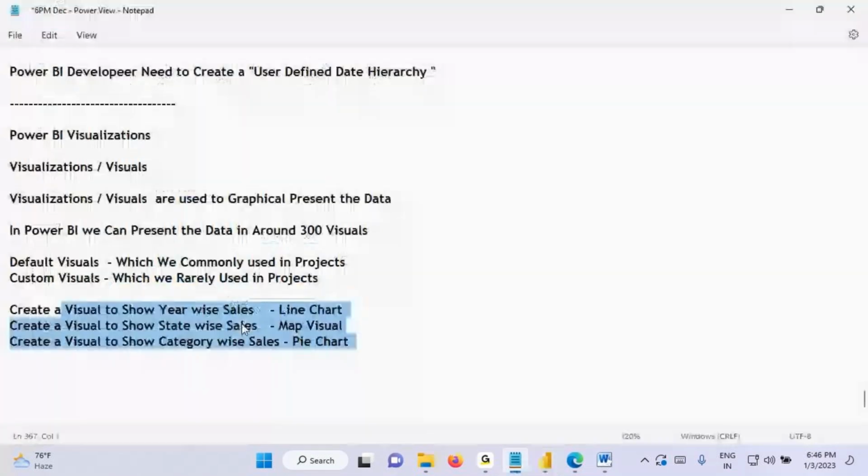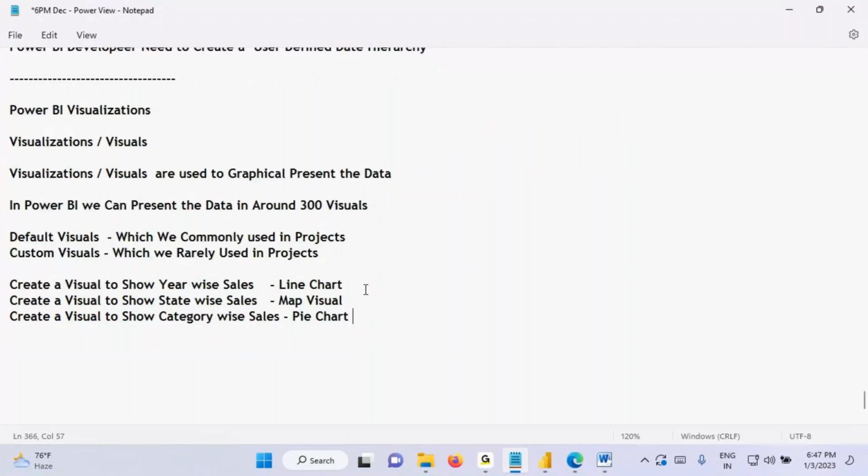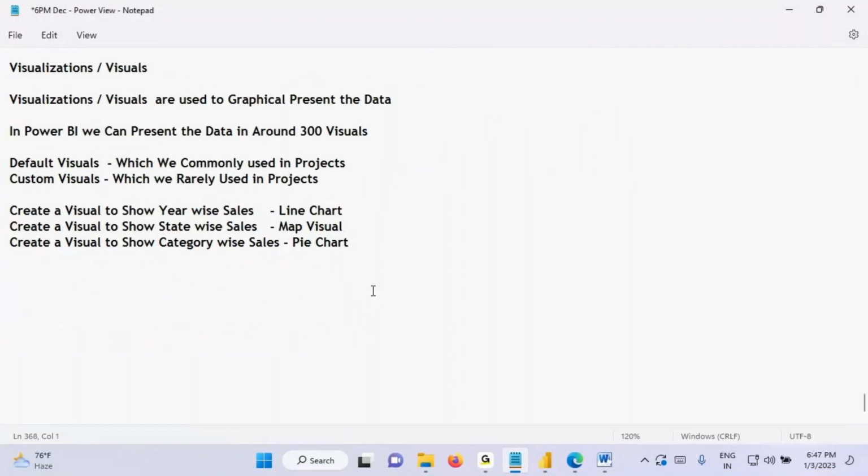Based on the information we need to show, the client will just tell us what information they need to see. That information needs to be shown only in specific visuals, it cannot be shown in all the visuals. We'll understand that every visual has some purpose and serves some functionality. So based on the information we need to show, we need to choose the right visual.